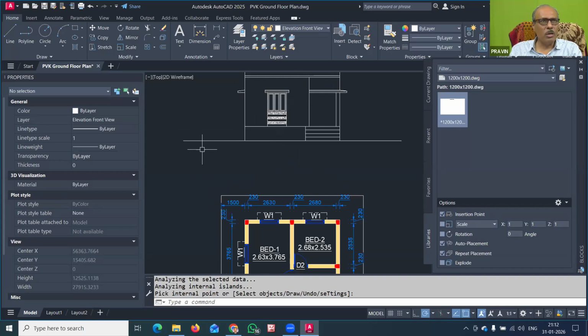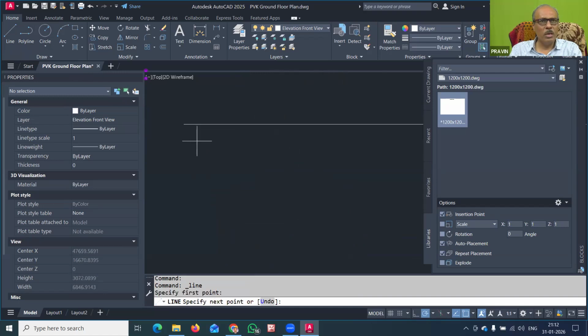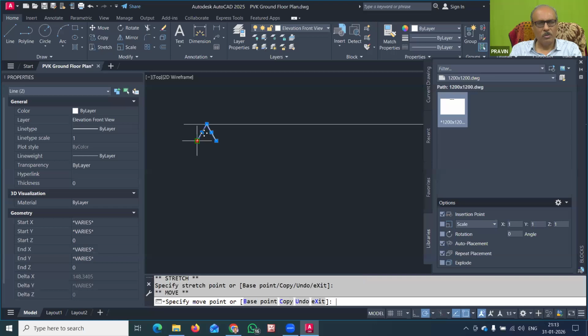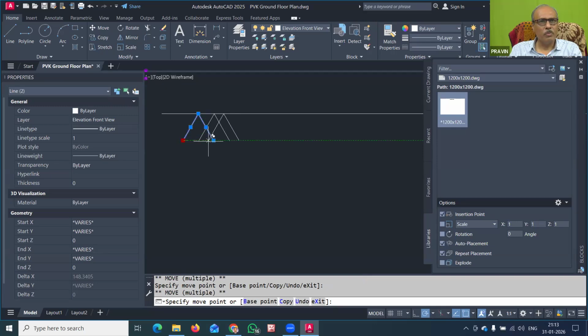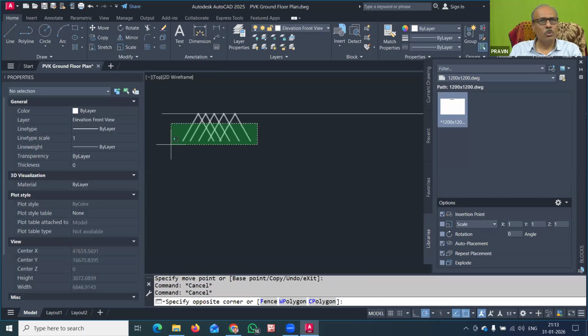First of all, I have to show the ground symbol here. So I will go here, and I have just taken one cross. Then I will copy this with C, and now I will move it to 2-3 locations. This way we have shown the ground symbol.